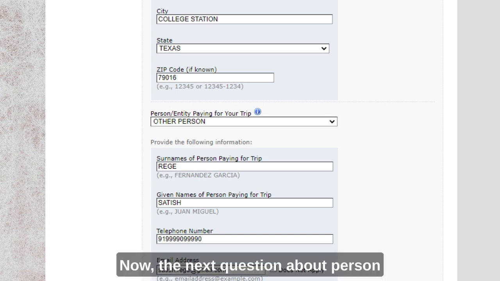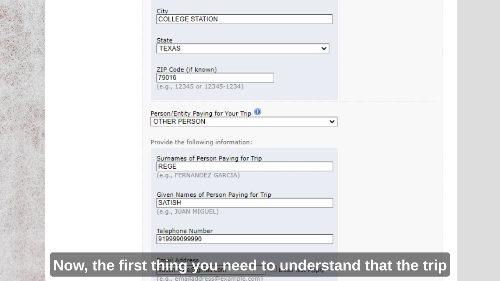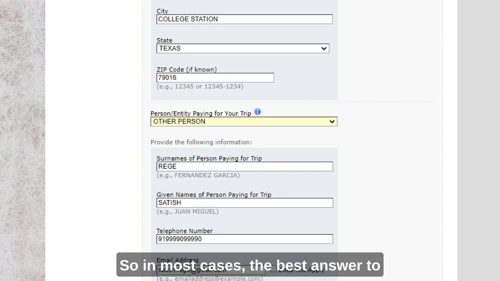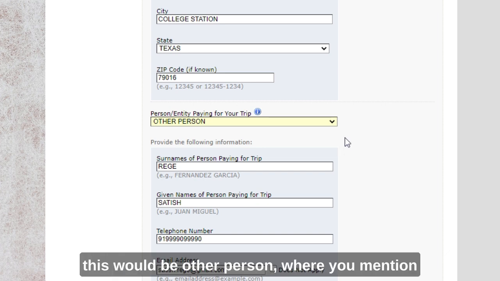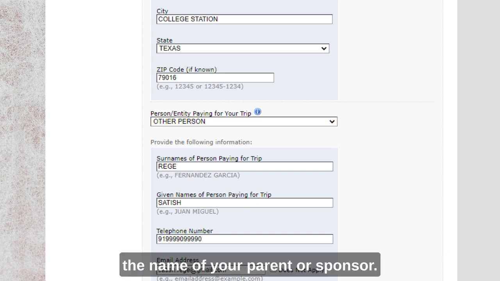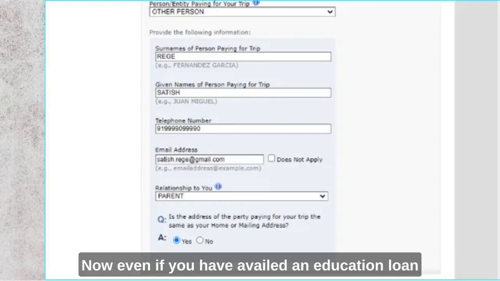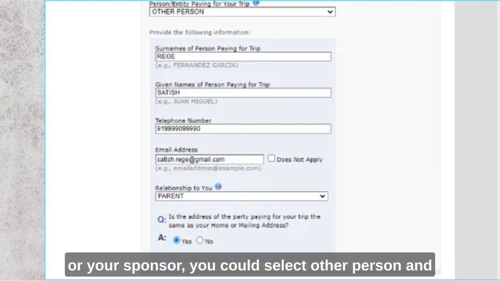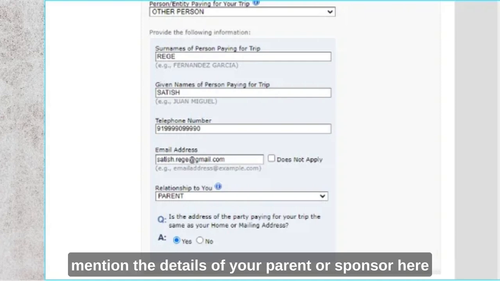Now the next question about person or entity paying for your trip. Now the first thing you need to understand that the trip here does not just mean your air tickets to the US. It means the entire duration of your stay in the US. So in most cases, the best answer to this would be other person, where you mention the name of your parent or sponsor. Now even if you have availed an education loan and your education loan is co-signed by your parent or your sponsor, you could select other person and mention the details of your parent or sponsor here.